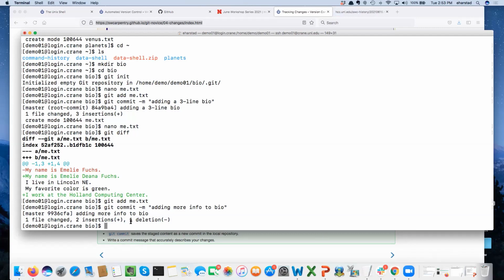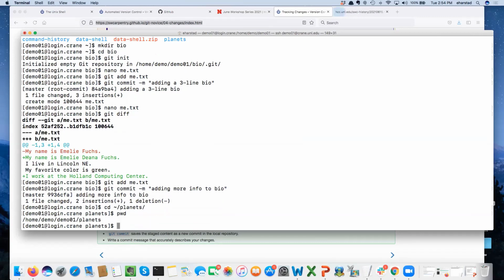All right, for the next part, we do want to move back to our planets repo. So let's make sure we're in the right directory. I'm going to go up one into the home directory and back down into the planets. Or you could do cd home planets. Okay, let's go ahead and move on. So the next, are there any questions first?